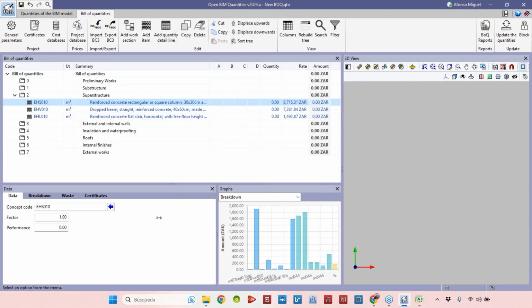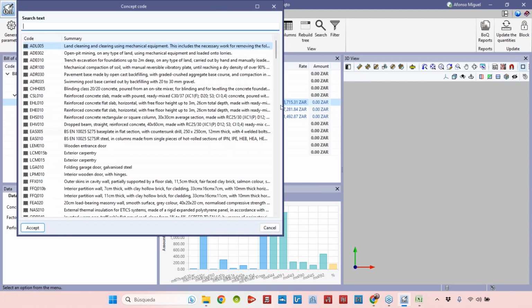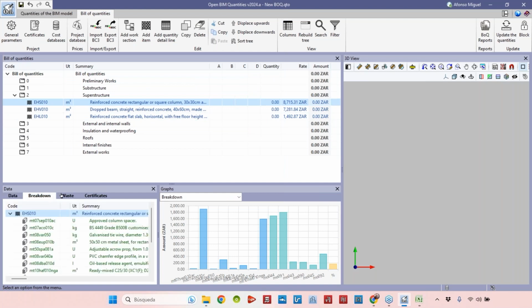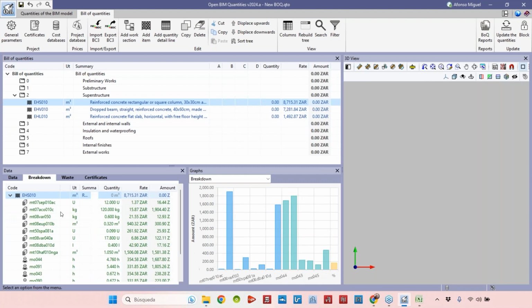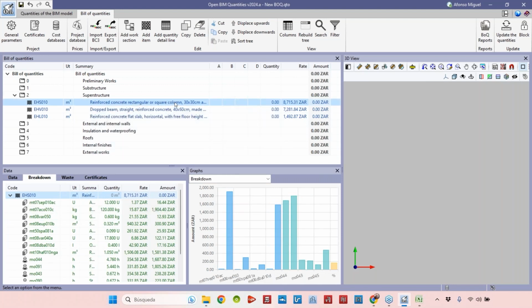For example, we can change the item. So I selected before this item that have this code, but selecting another item from the list, I can change the code. That's one option. And another option is to see the breakdown of this item or this concept. It means the items that are part of this reinforced concrete rectangular or square column.